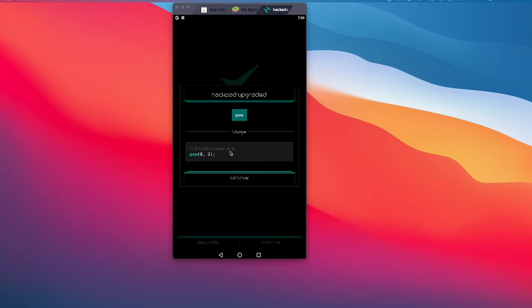So 8 to the power of 2 is going to give us 64. So we don't need to program it anymore. We've been given a function. So let's continue.